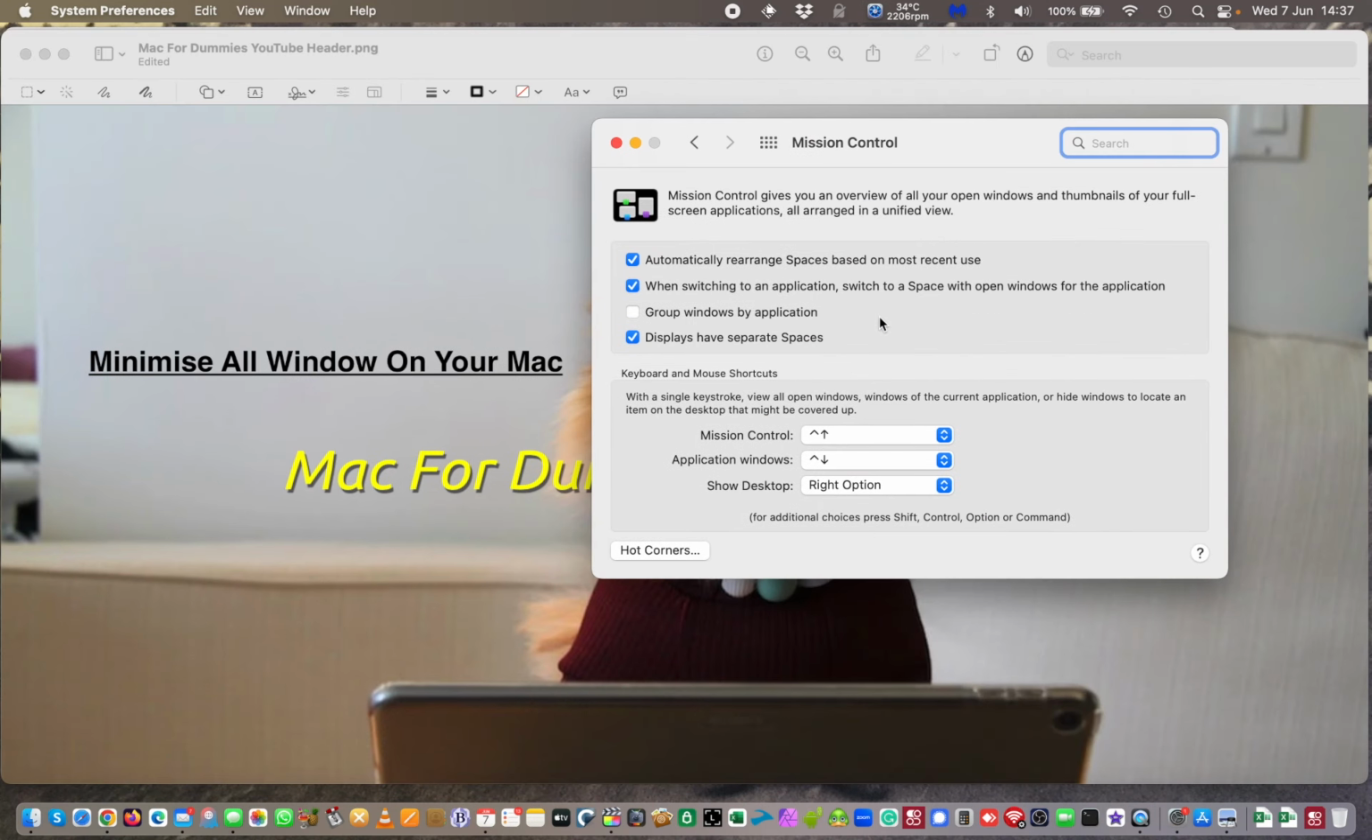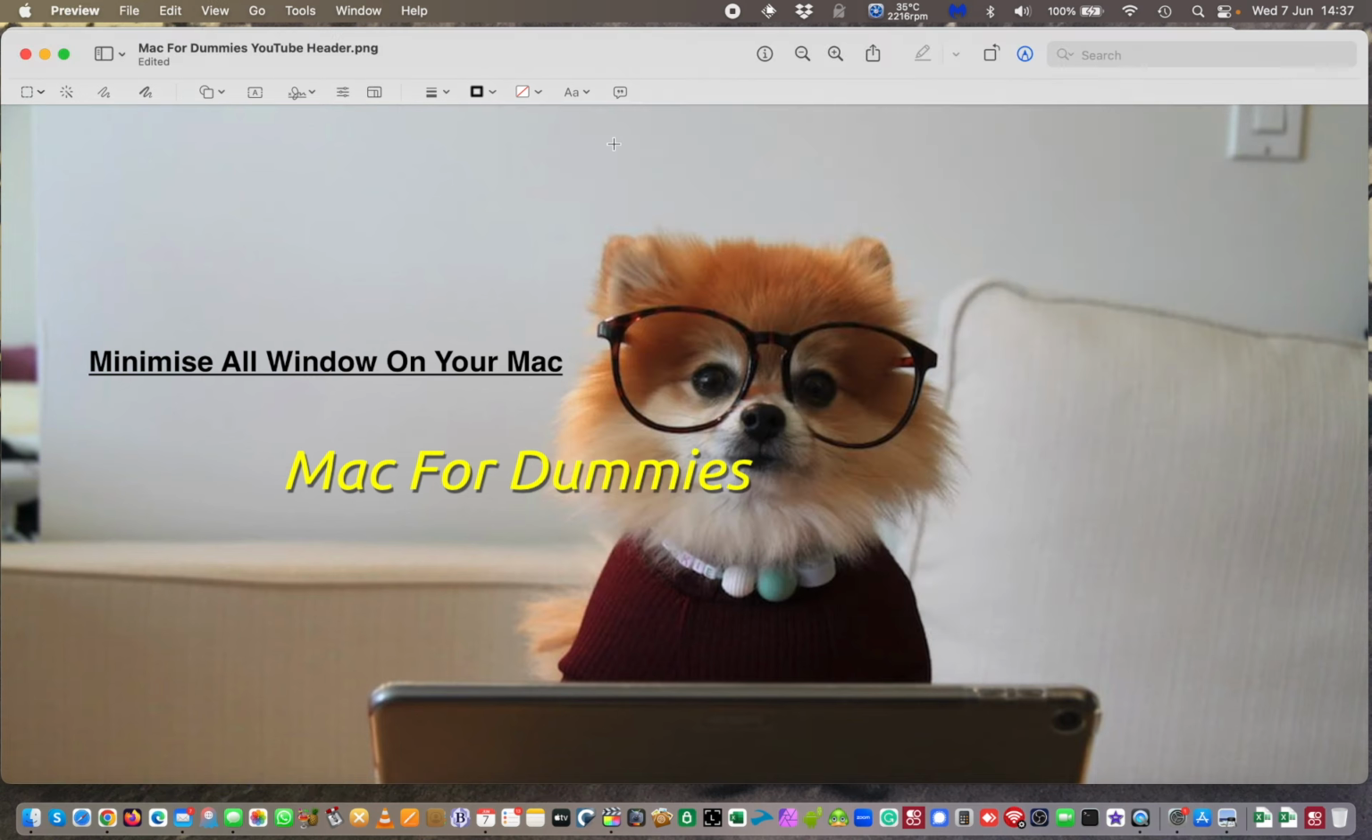So that's how you can quickly get rid of everything off your screen if you've got something private that you don't want somebody else to see. I quite like that, so I'm going to leave that open.